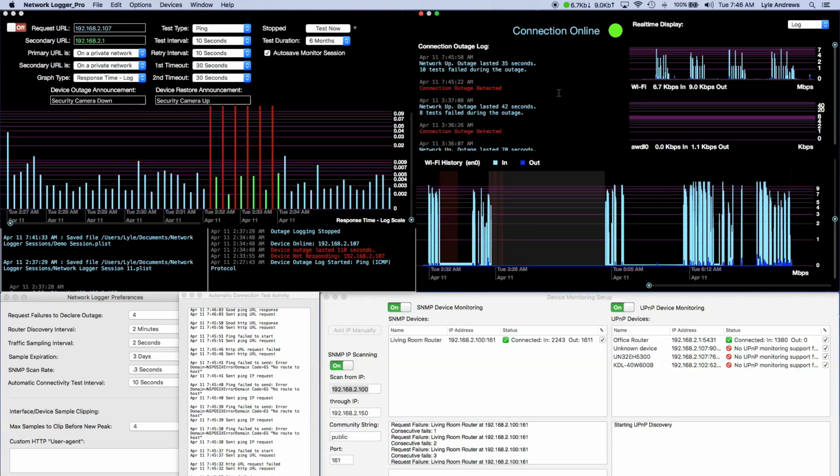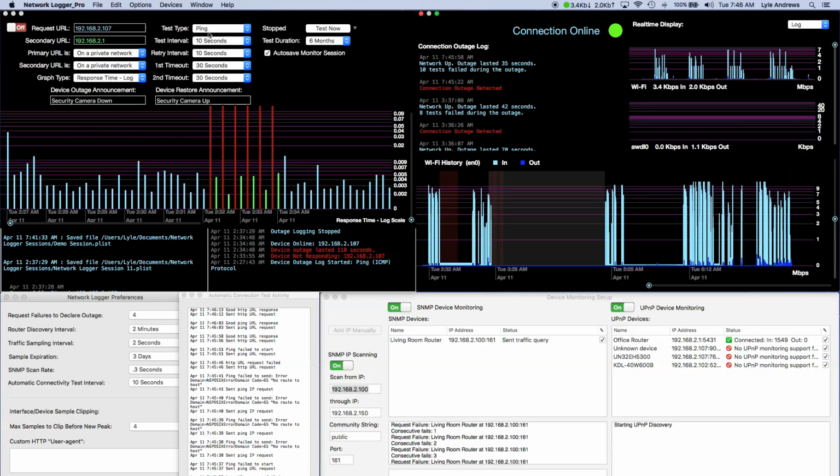Network Logger Pro can also be used to do automated speed tests and monitor devices, including servers, security cameras, smart TVs, you name it. We'll cover that in the next video.